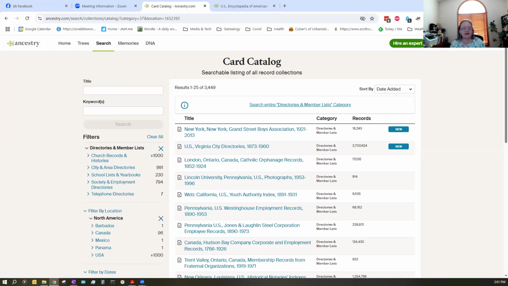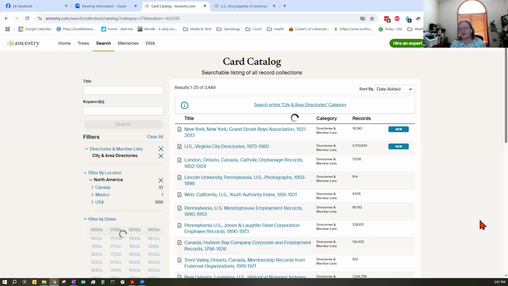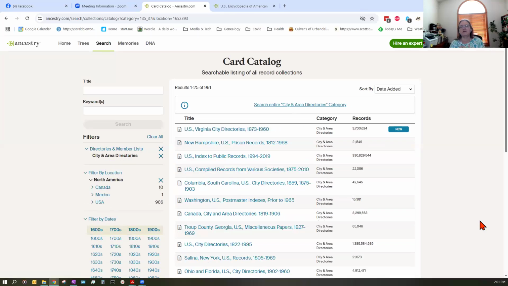So let's take a peek down through the next category, city and area directories. Now, I'm guessing we've all spent some time in city directories. They can be a wealth of information on what was your ancestor's address, were they married, what was their spouse's name, where did they work, where did their spouse work, who were their neighbors. You can search by address and find out who their neighbors were in some of these city directories. So this is great information.